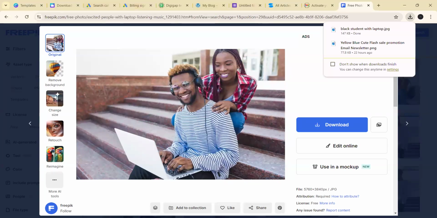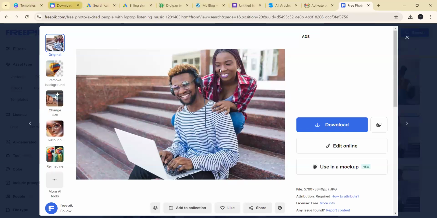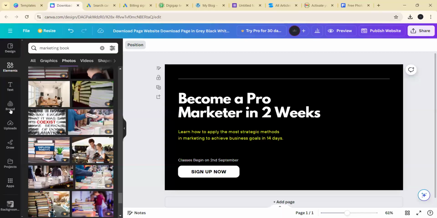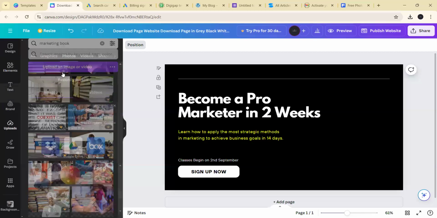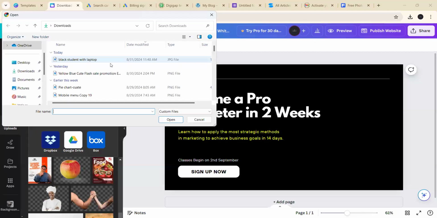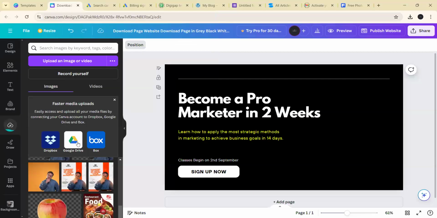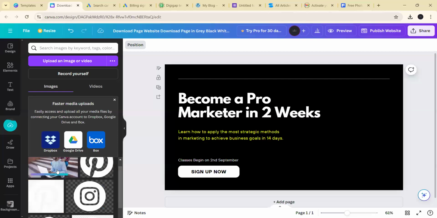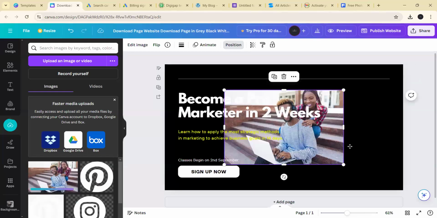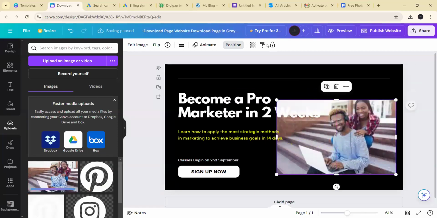Right? So this is black the laptop. I'll come back to my Canva. Sorry, I'll go over to my Canva, and then I will go to uploads. I'll click on upload an image or video, and then I will upload that particular image, right? And you can see the image here. So if I upload it, you can see how the image appears.